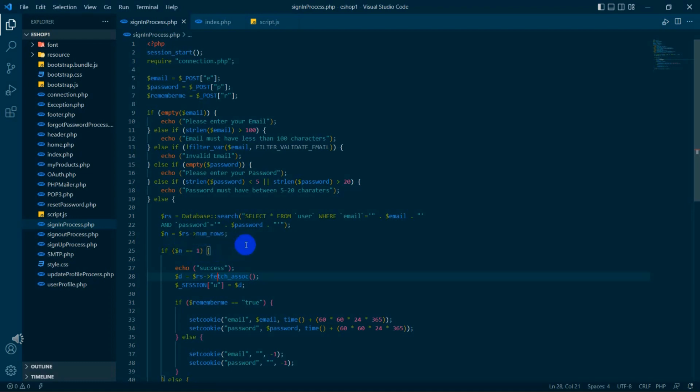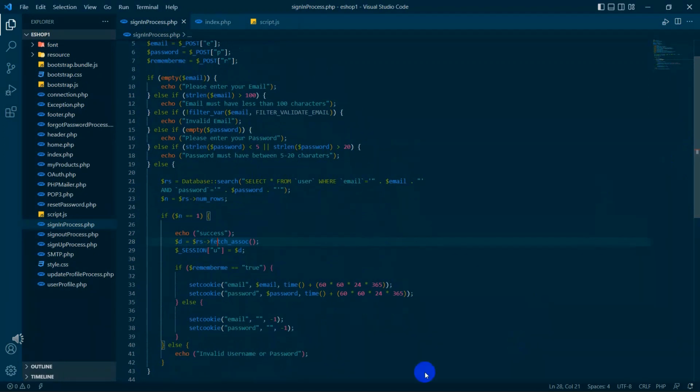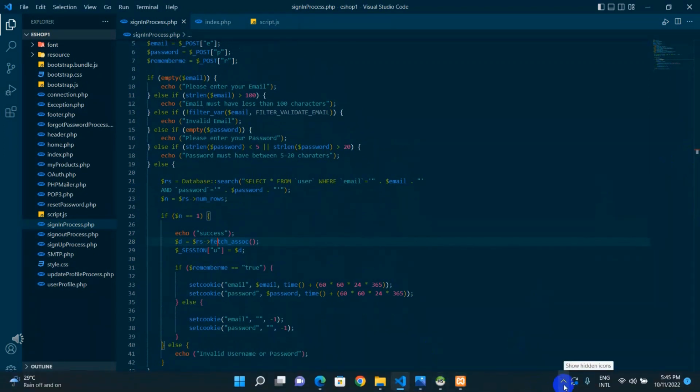I showed you before in the status that all the rows have been 1. So it means it is already fetched. So then we will redirect to the home page as the user is already signed up. This is the simplest way to make the sign in part.